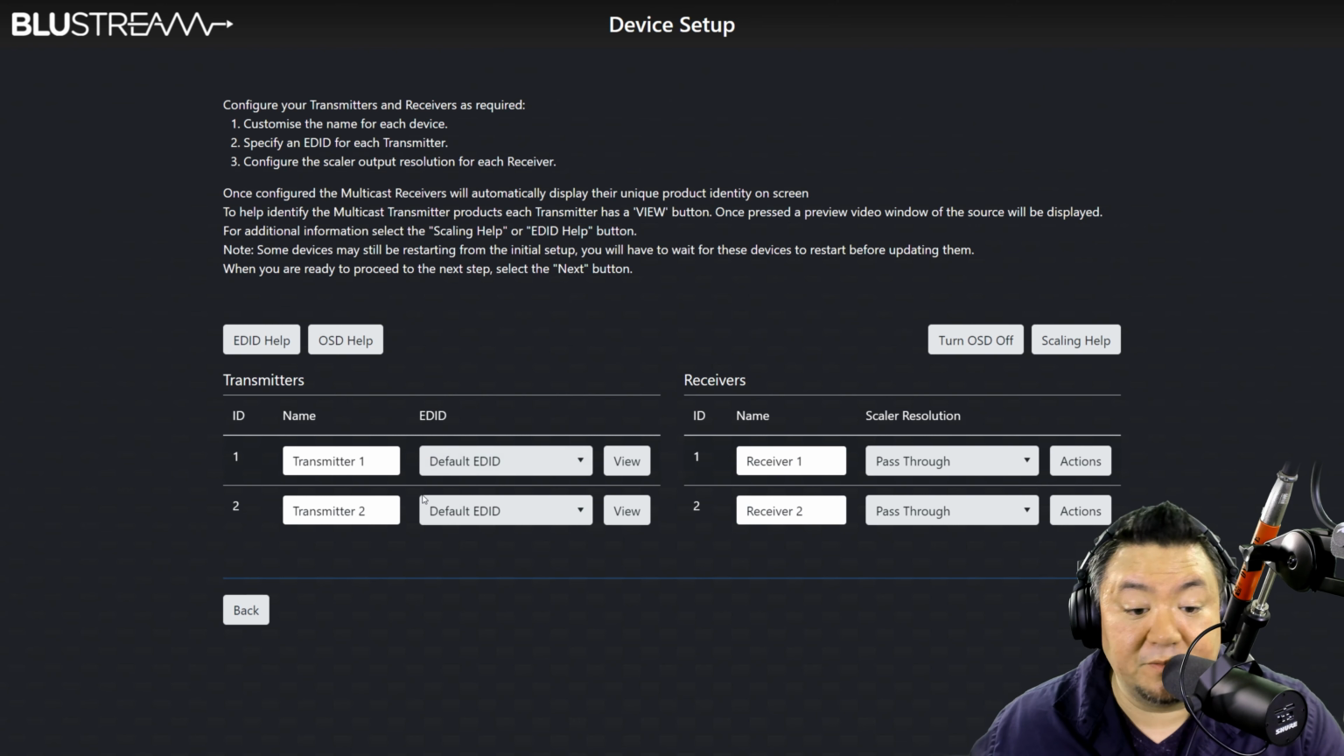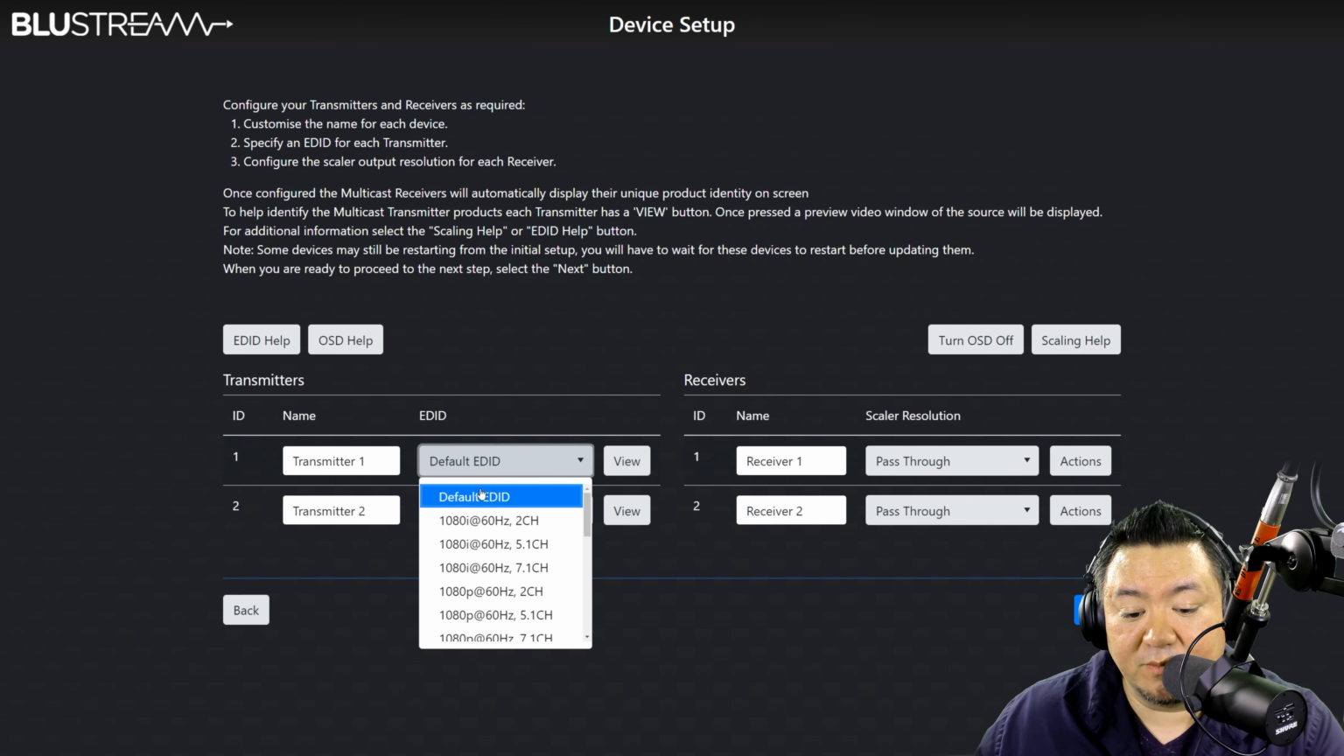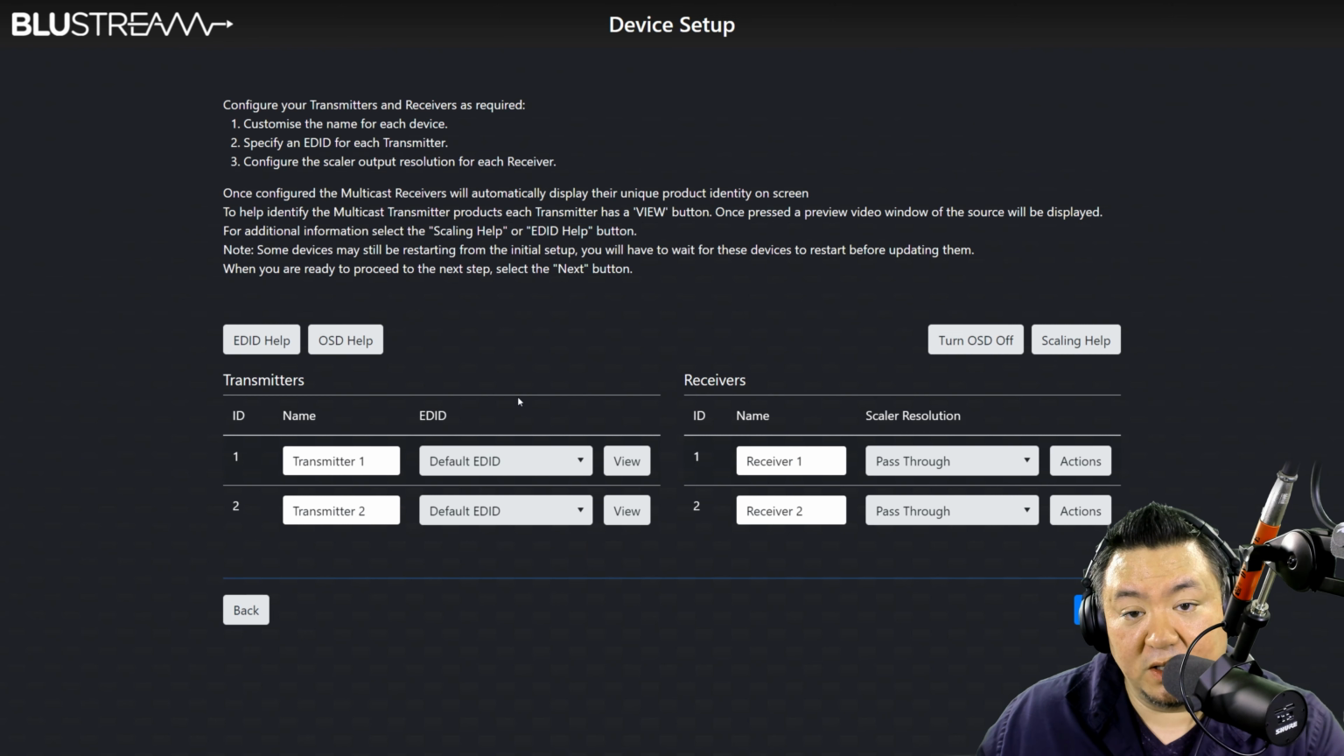We have the option from a transmit side to change the EDID. This, of course, without diving into EDID too deeply, will give us some options as to what we want the source to output, if we want it to 1080p or 4K. In this case, we'll leave it to the default, which will tell the source all the capabilities that the system is able to handle.